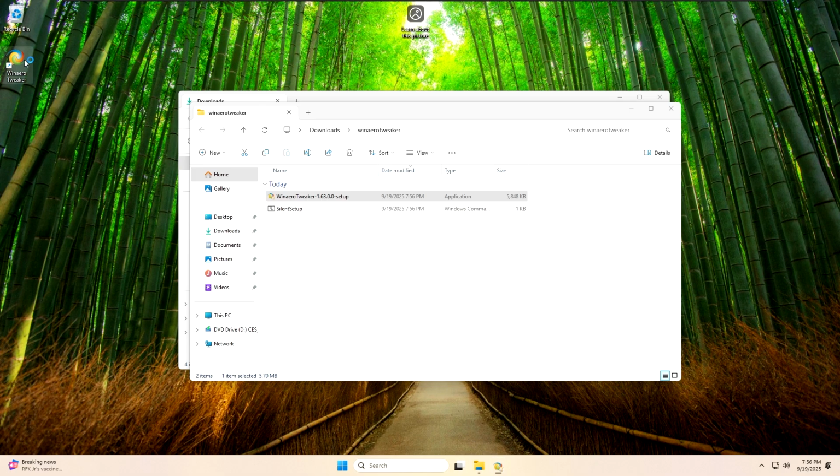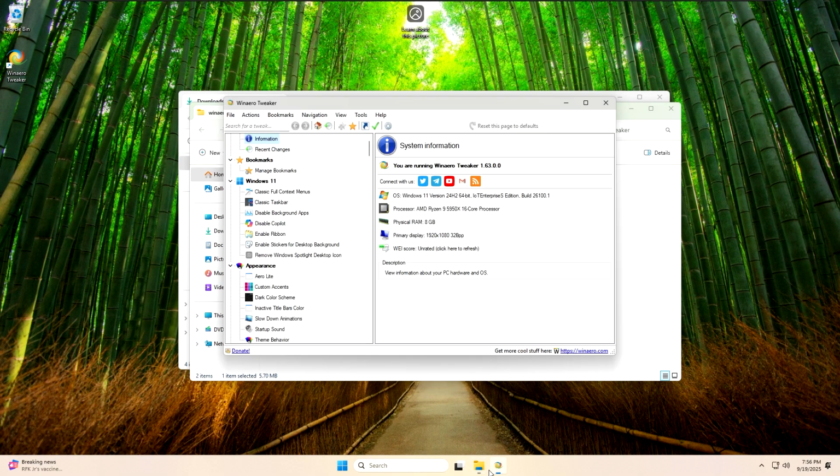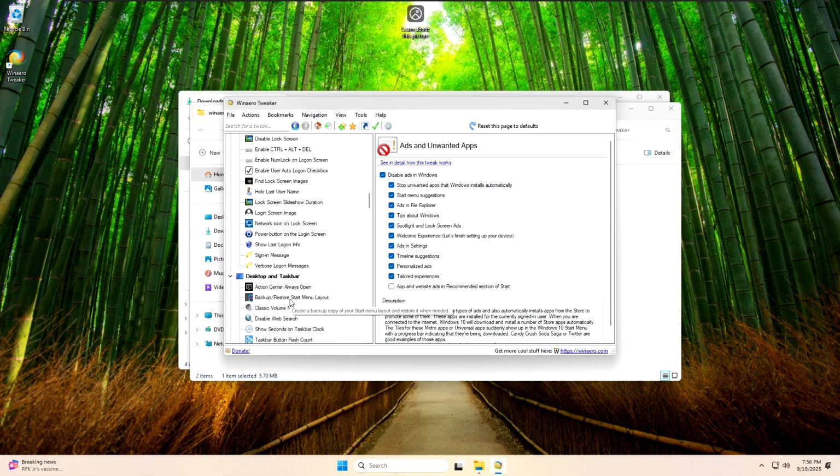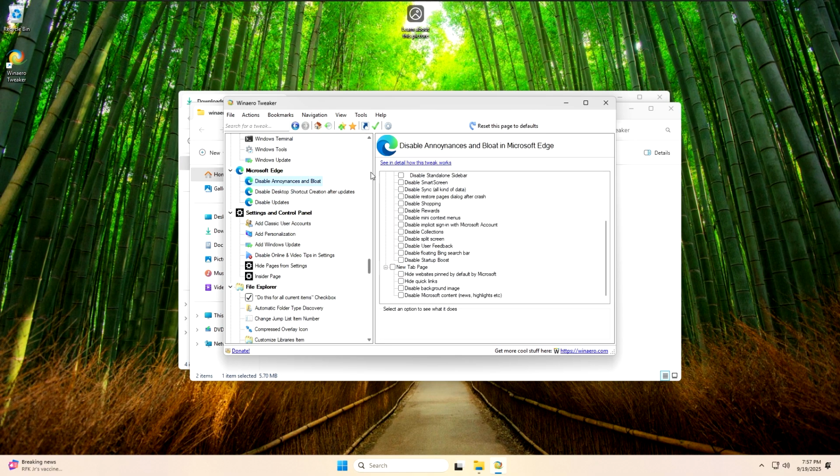And I've talked about this program before, but agree to the license. You can do a lot of quality of life changes in here. Disable telemetry things, like here you can block unwanted apps in the start menu. That's the main one. You can disable bloat and Edge, whatever that means. You can just check all of these.